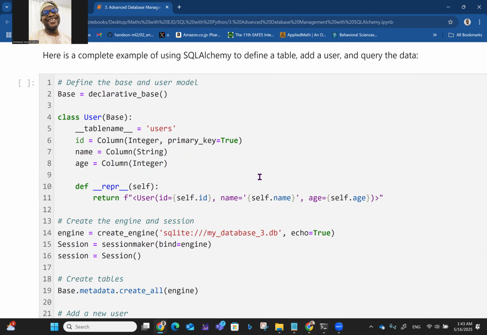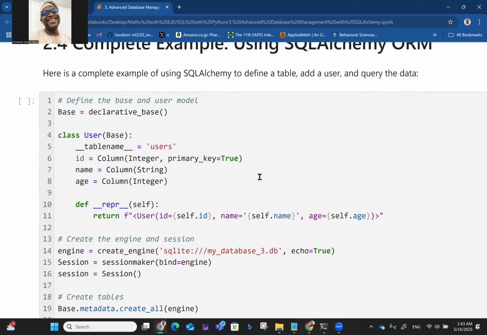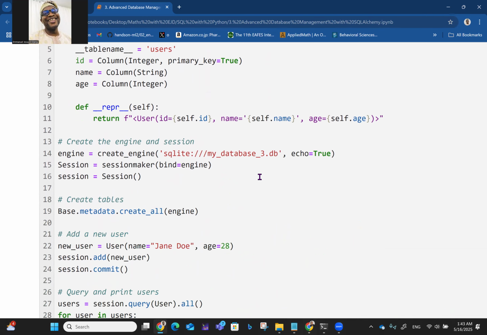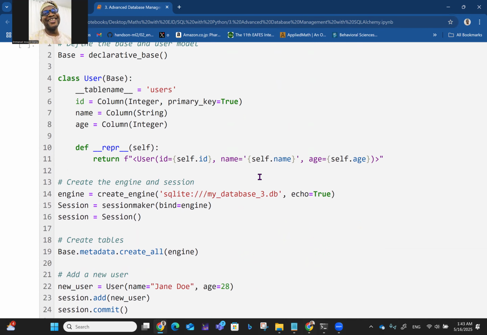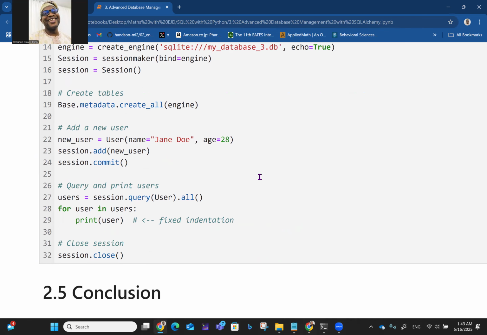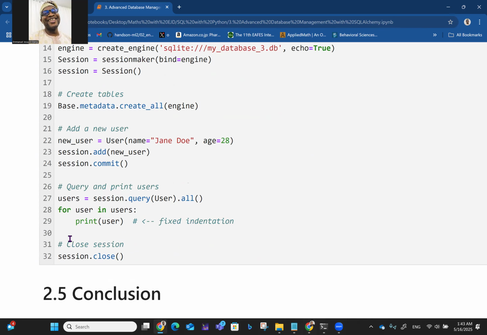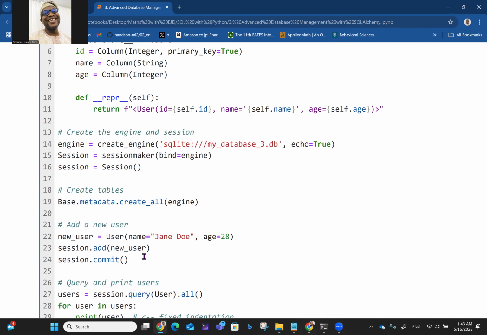So, just like I did before, right? I can now do a complete example, just like I did in the previous video. I always like to do this complete example. So, using SQLAlchemy ORM, that's object relational mapping. Here is a complete example of using SQLAlchemy to define a table, add a user, and query the data. So instead of doing it bit by bit like we did before, this is us doing it all together. And then in this case, we are closing. We can do session close. Once you're done with the session in line 32, you do your session close like that.